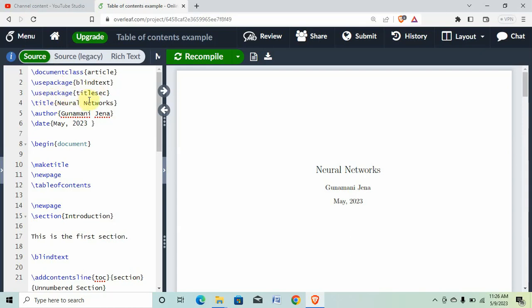Then \usepackage{titlesec}. Then I am writing the title here. I am writing Neural Networks, so you can see the title is coming, Neural Networks. Then I am writing the author, Gunamani Jana. The date I am writing May 2023. Whatever things you want to write, you can write there. Then \begin{document}. With the document, to materialize all these things, we need to give the command \maketitle. Okay, \maketitle. So up to this it will be generated.